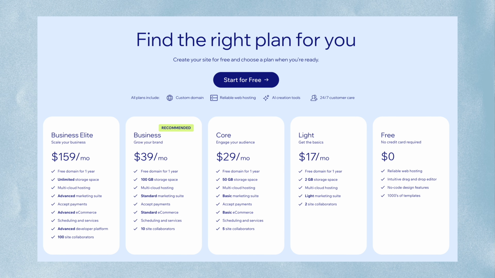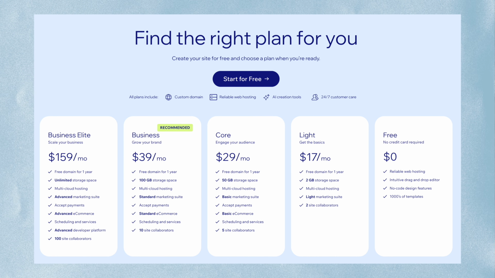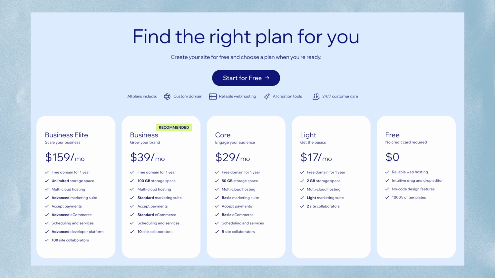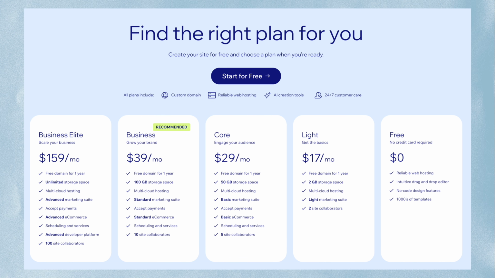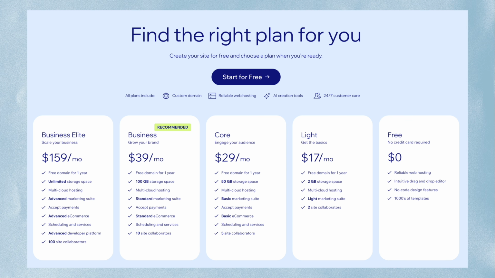If you wanna accept payments or sell online, let's say you have an online store, that will require at least the core plan for $29 a month. And then finally, AI credits. So Wix Harmony does run on AI credits, meaning every time you ask Aria to make a change, you're using credits. So once you run out, you can either wait till the next month or you can pay to top up your credits.